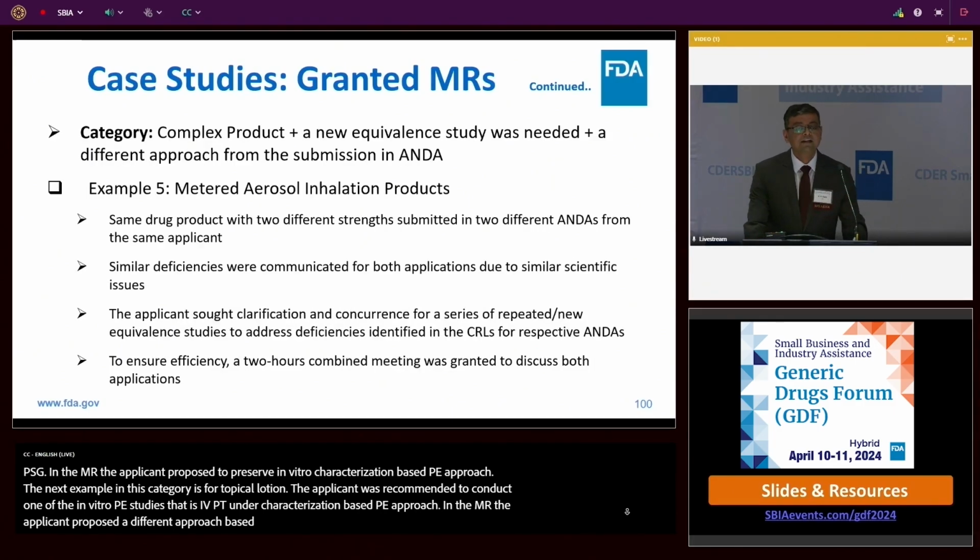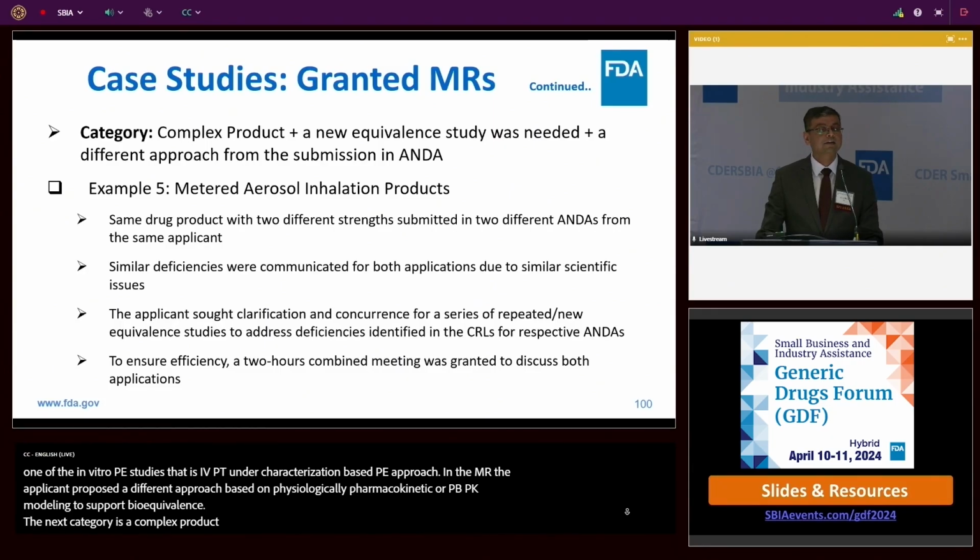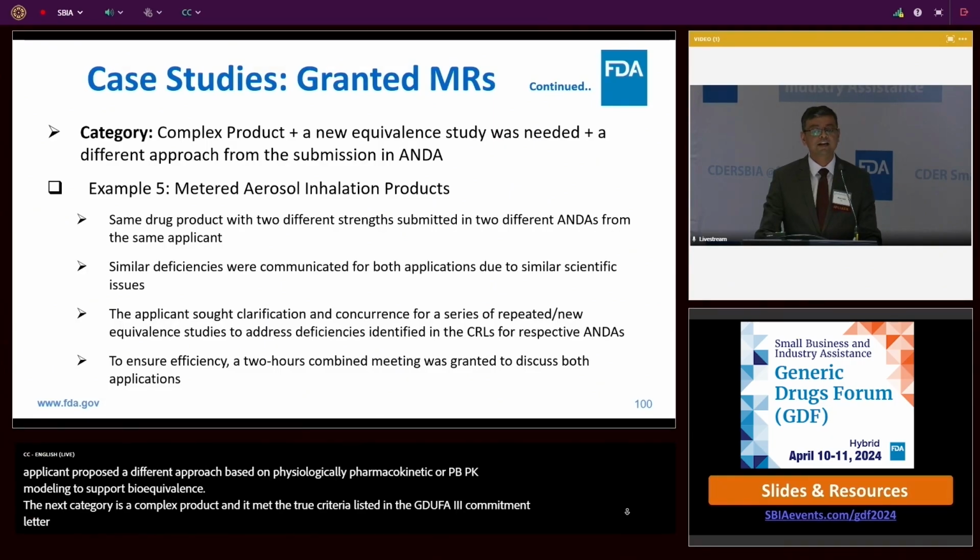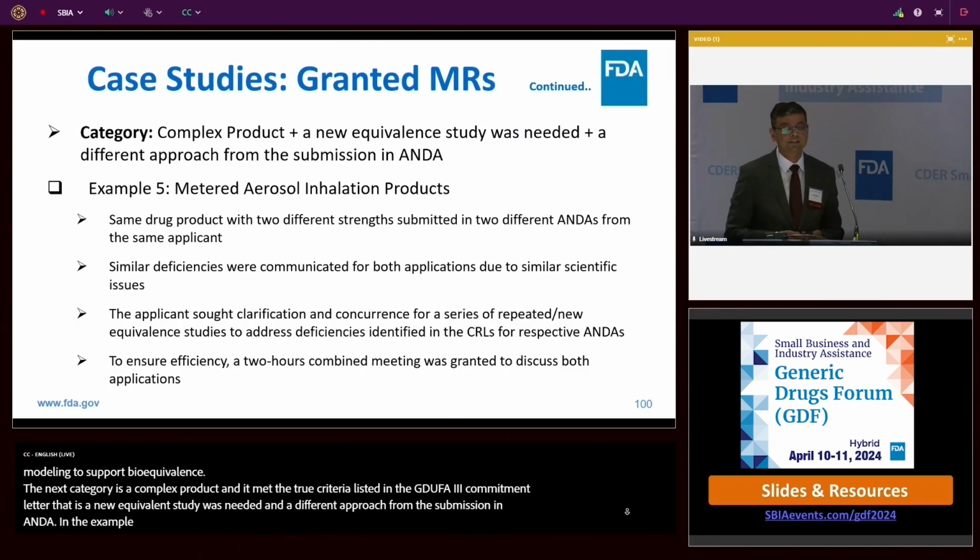The next category is a complex product, and it met the two criteria listed in the GDUFA III commitment letter, that is, a new equivalence study was needed and a different approach from the submission in ANDA. And the example, this is a very interesting example of a metered aerosol inhalation product.